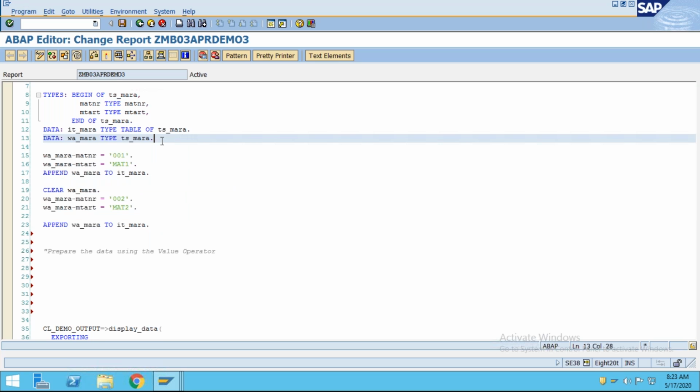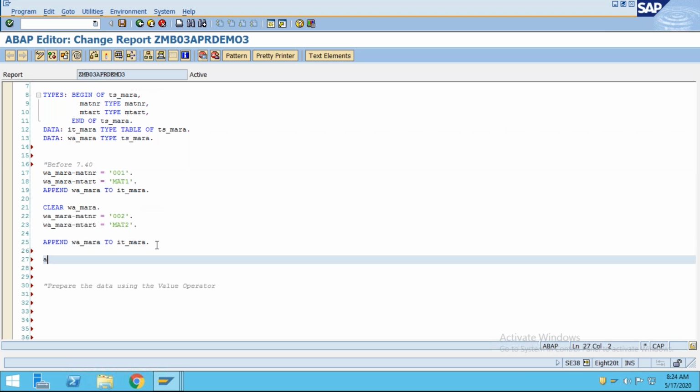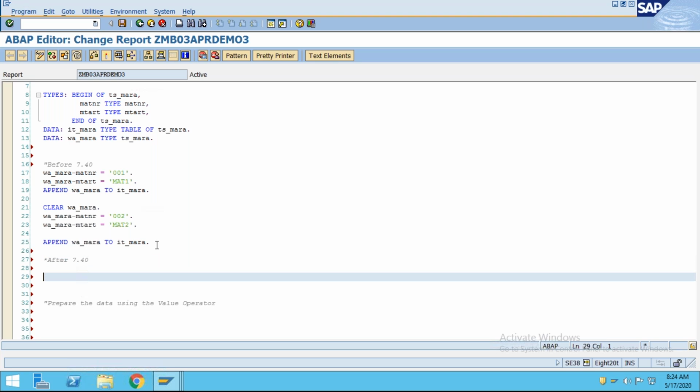So this was the old way. Nowadays also people frequently use this one, but actually it's not the old way, it's the way before 7.40. Nowadays people also use it. Before 7.40 you do it this way; after 7.40 you can do this with the help of the value operator.